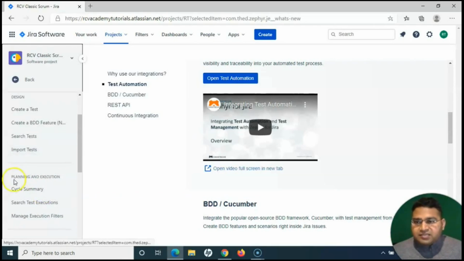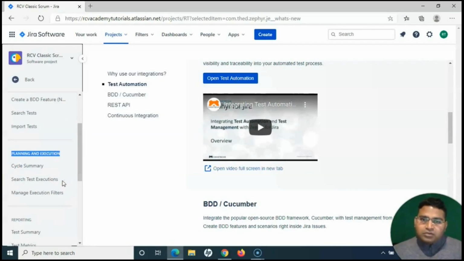Okay. The next section is around the planning and execution. So once you have designed your test cases, the next step is to basically execute those test cases, right? So that's what the overall software testing life cycle is. So you design the test cases and then you create the test cycle and then execute those and analyze the reports or results. So the next section is around planning and execution.